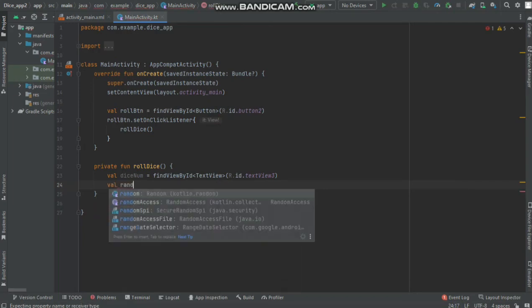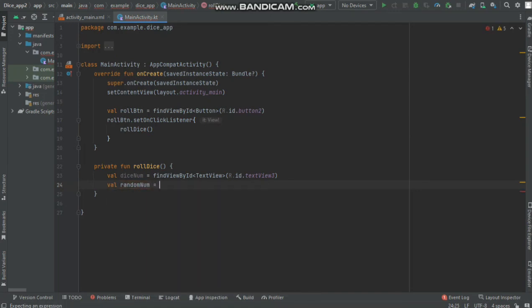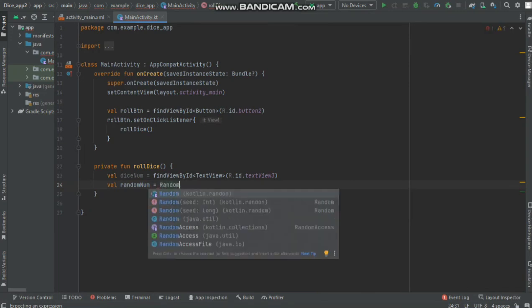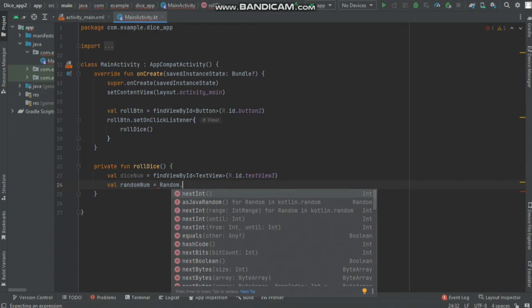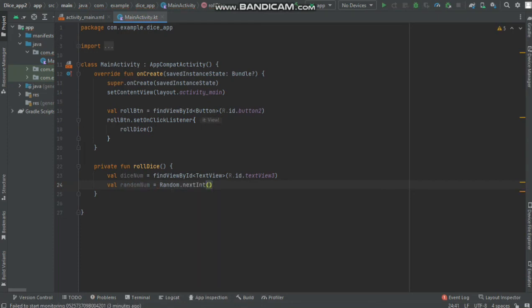And a code that gives a random number between 1 and 6. The +1 in the code ensures that the random numbers begin with 1 and not 0. And finally, I tell the text view to display the random numbers generated by the code, which I had referred to as random num.